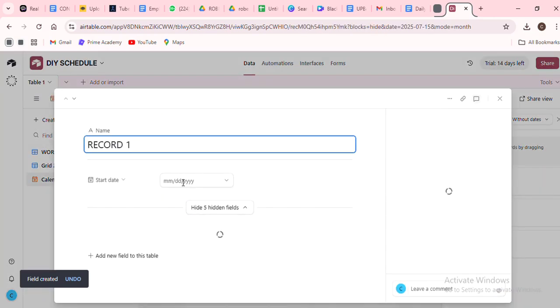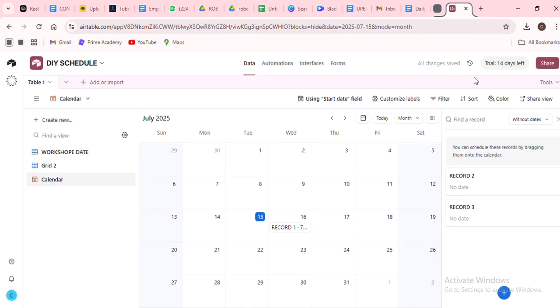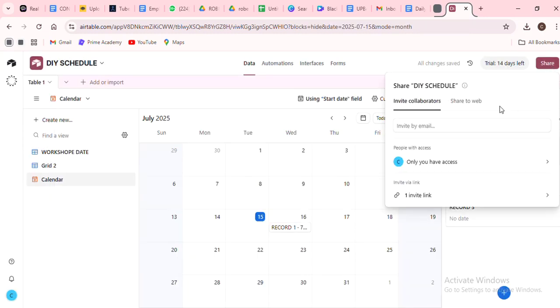Finally, share your DIY workshop schedule. Click on Share View and send the link to your team or attendees. This allows them to access the calendar and keep track of the workshop schedule.